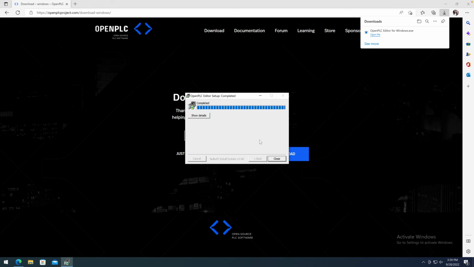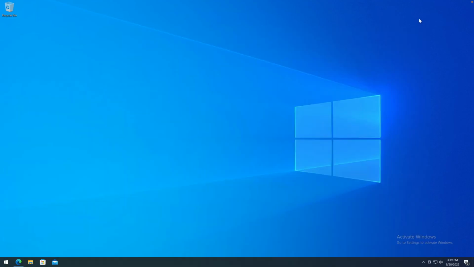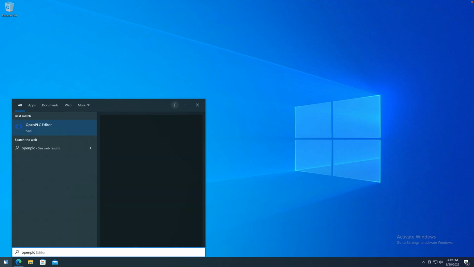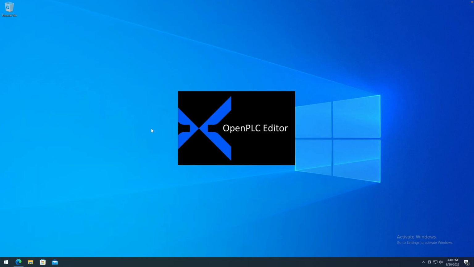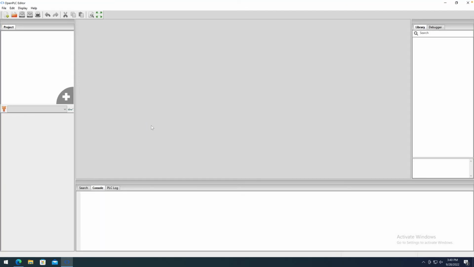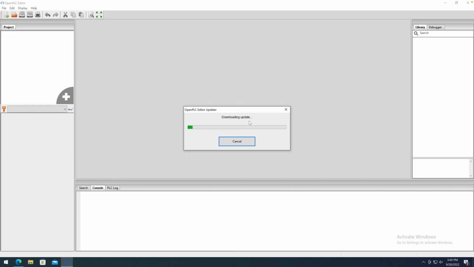All right, installation has completed. You can just close the installer, just minimize here, and you will find the OpenPLC shortcut on the start menu. Just type OpenPLC and it will find it right there. You can click on the icon to launch the editor. Again, let's go ahead and check for updates to see if we can get the latest version. And yes, we do have an update as well. So let's just download the latest version and install it.